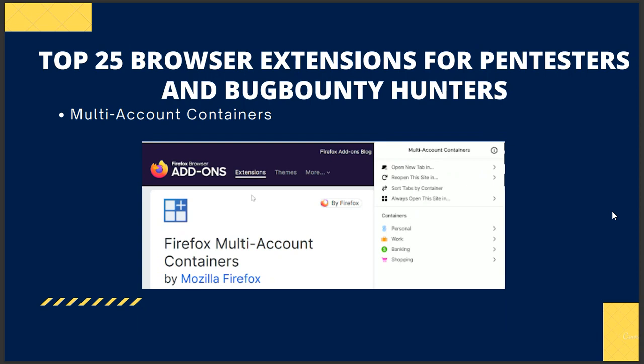Multi-Account Containers. Firefox Multi-Account Containers lets you keep parts of your online life separated into color-coded tabs. Cookies are separated by container, allowing you to use the web with multiple accounts, and integrate Mozilla VPN for an extra layer of privacy.